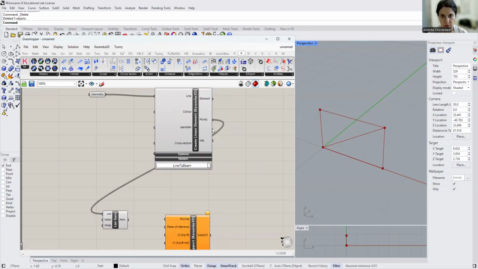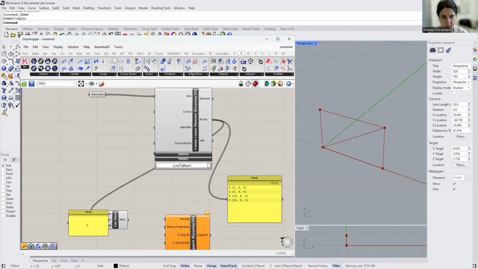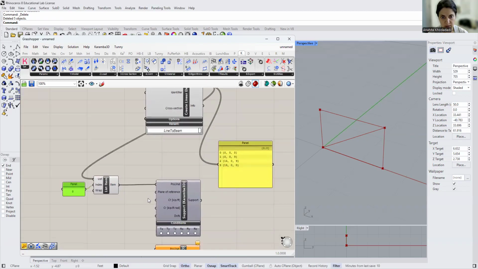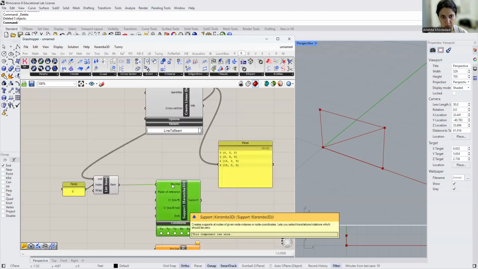If I want to see what are the points that I have within this frame, I will connect it to a panel. So I want to define a hinge at 0, 0, 0. So the index item for this point here is 0. You see, 0, 0, 0, the index number is 0. So I will connect it to this and say I want to place this support at this point.